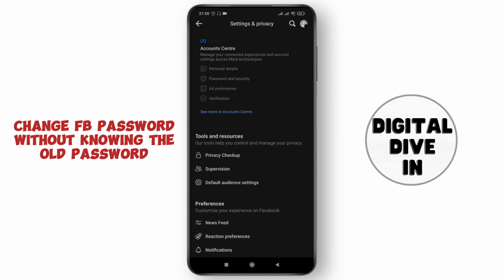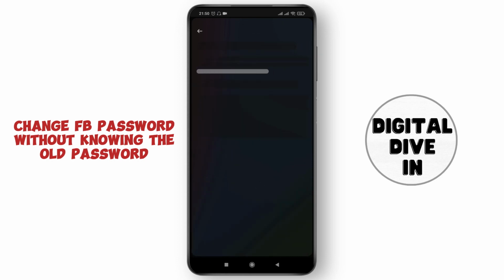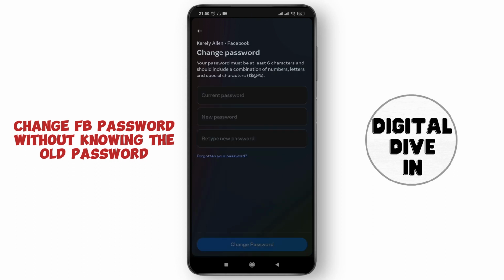On account center, tap on see more in account center. Here, scroll down to password and security. Tap on change password. Tap on your account. Here you have to enter your old password, but you don't have your old password. So tap on forgotten your password.